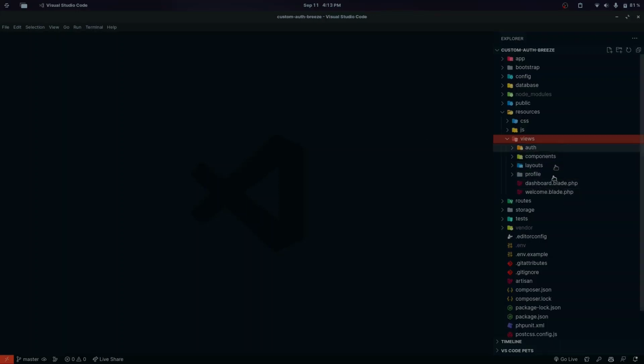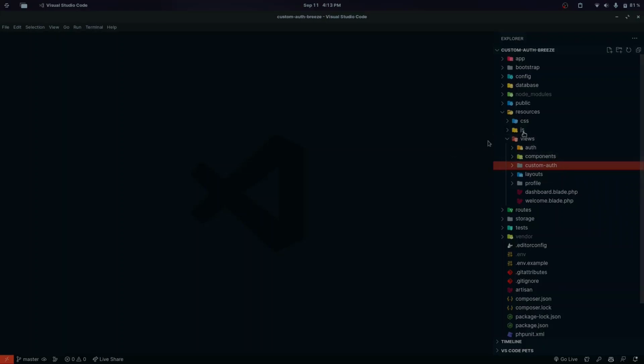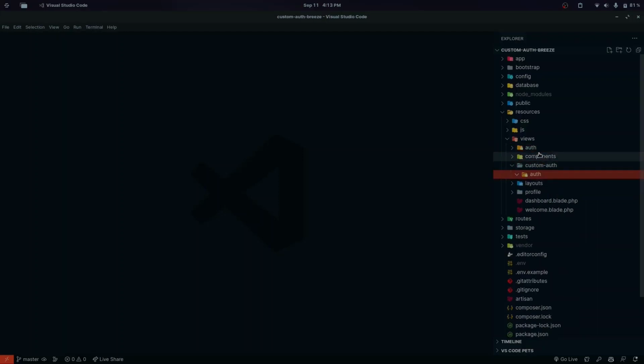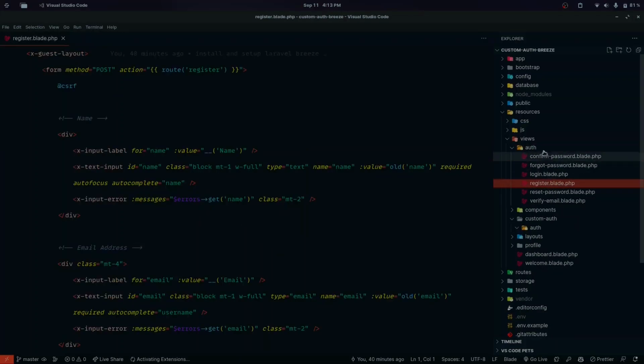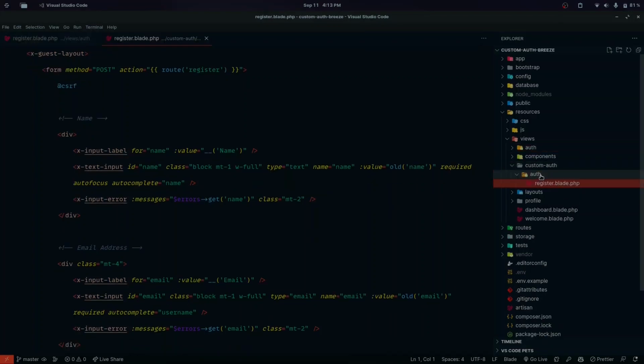So we have these default files in here, and to deal with custom auth related features, I'll go ahead and create a separate namespace for our custom auth. So I'll create a new folder in here, and inside that I will try to replicate all the features that Laravel Breeze implements. Inside this I will create a new folder called auth, and here I'll copy this register.blade and paste that in here.